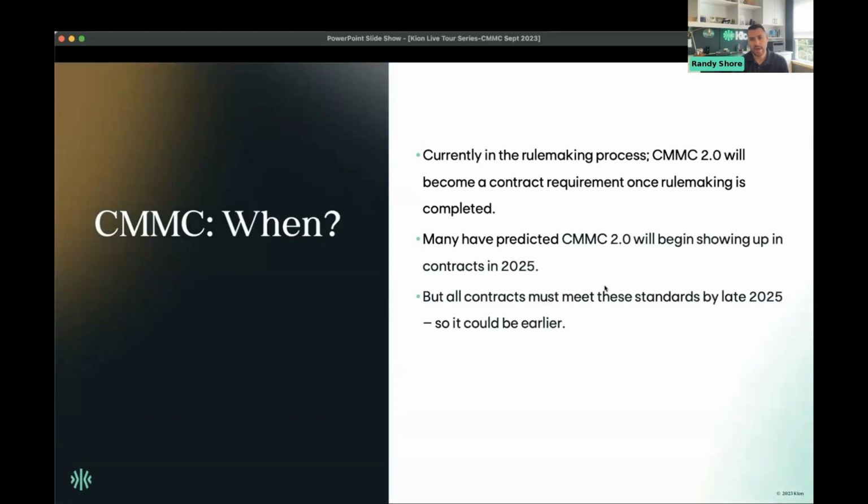And now it comes down to the when. Where we're at now is that CMMC is in a rulemaking process. As I mentioned, level 3 is still being built out, but we do know that when CMMC is fully vetted and does go into contracts, it will be a requirement. Many organizations, including Kion, are helping you prepare for that time frame.